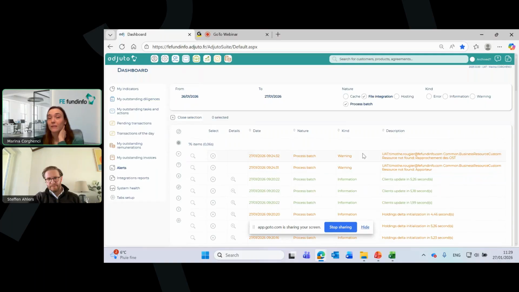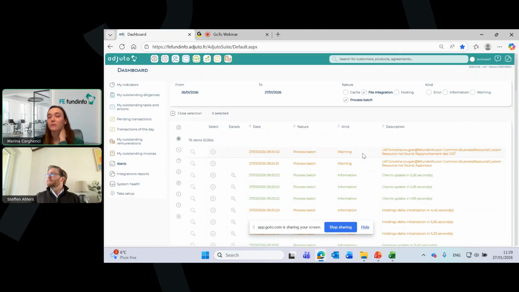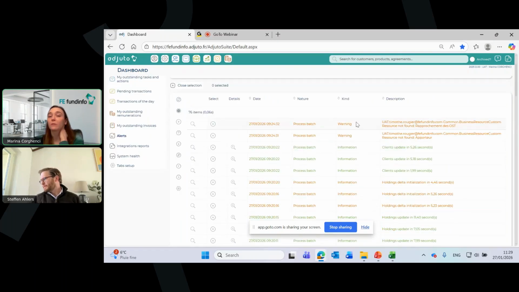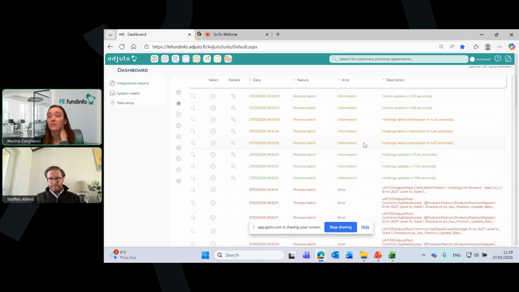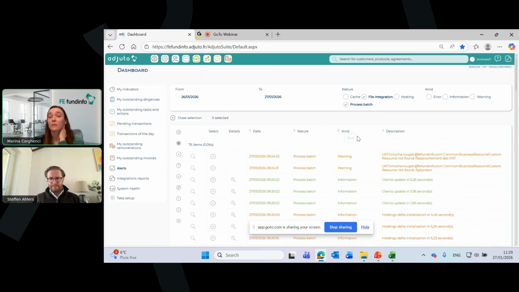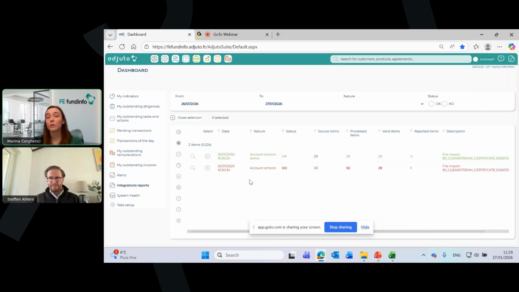Important item as well that you have already available in Adjuto many alerts, which are like some processing batches warnings, informations, errors that are alerted, and you can configure without help any type of alerts that you would like to put, and that can be done directly on this dashboard, or we can send them as well to your system. As well, some integration reports. Any integration will come here with a report, and we will see that a bit later on.